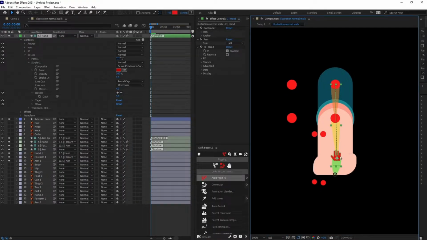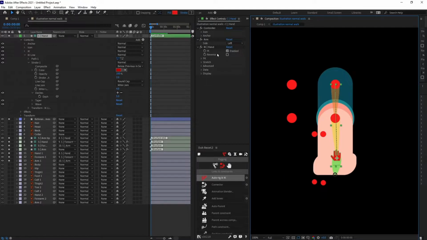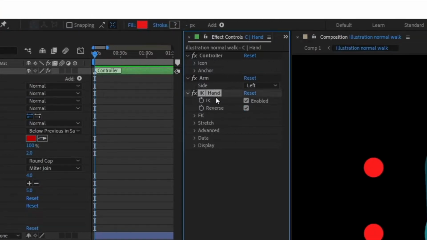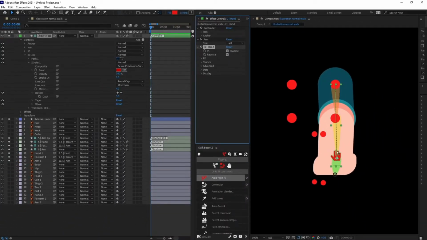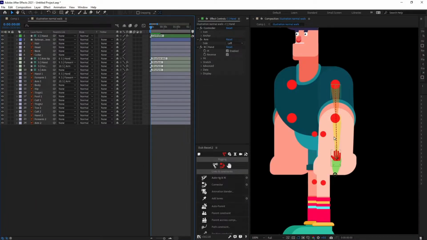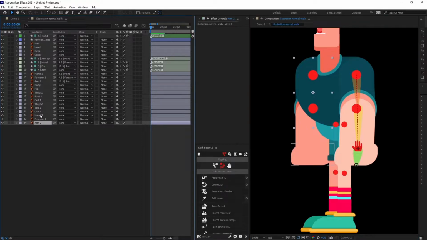and our hand is rigged, but we need to reverse the IK. For that, just select the hand and here in Effects Controls, click on Reverse under IK. Perfect. Now it's pretty good. So unsolo the layers. Now we are going to do the same for the hands on the other side as well. So let's do that.